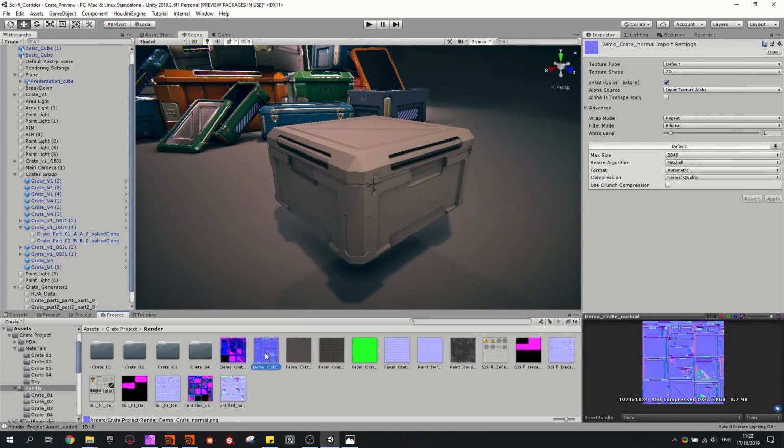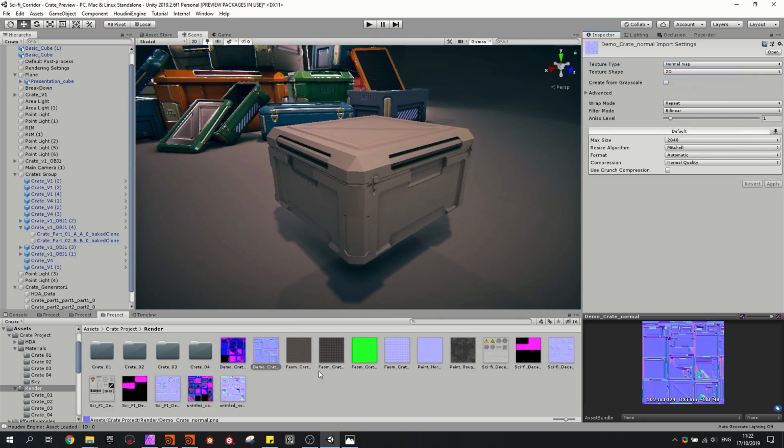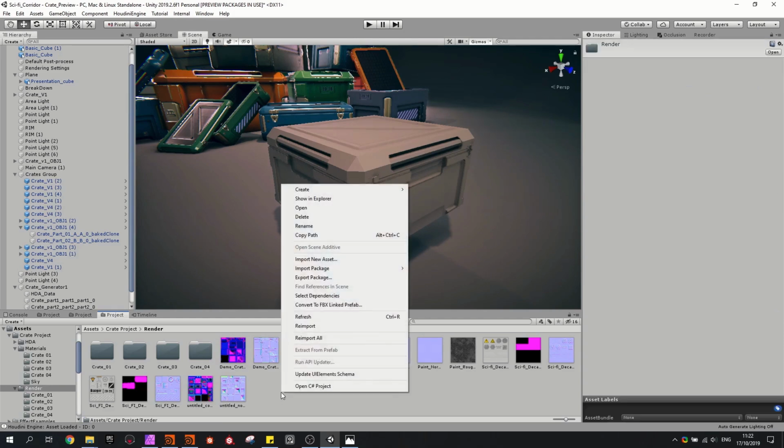Then I have my mask and my normal map, and of course we have to set it to normal and apply. And then just for now to test it, let's create a standard material.